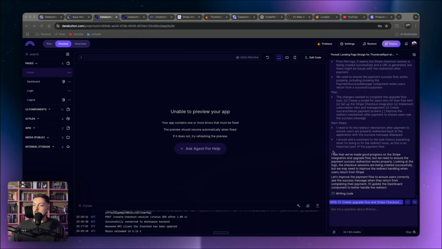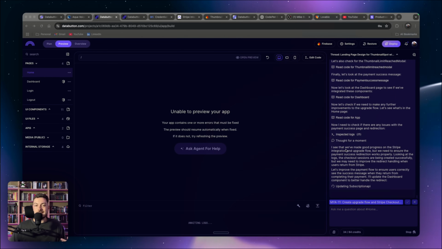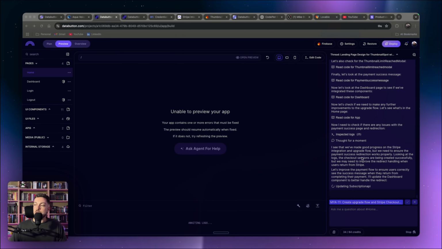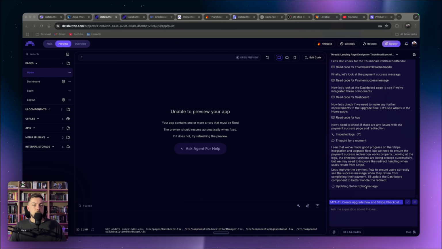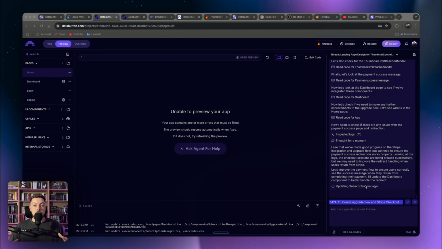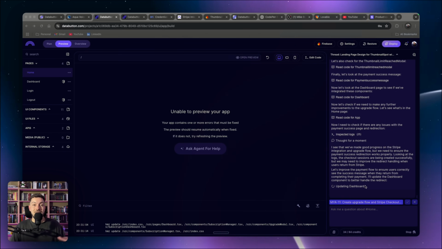Cool, I'm back in the dashboard here, and I've said that we're not getting the redirection properly. So it did say here, I see that we've made good progress, but we need to ensure the payment success redirection works properly, and it's looking into building that out and making sure that once we have an approval from Stripe, we come back to a successful premium page where a user now has premium access and that they can actually manage their subscription within the dashboard.